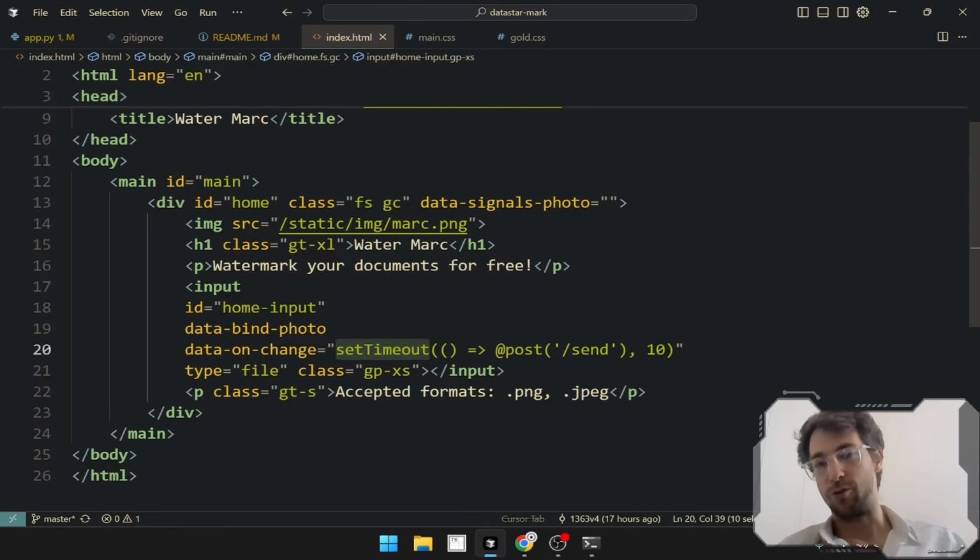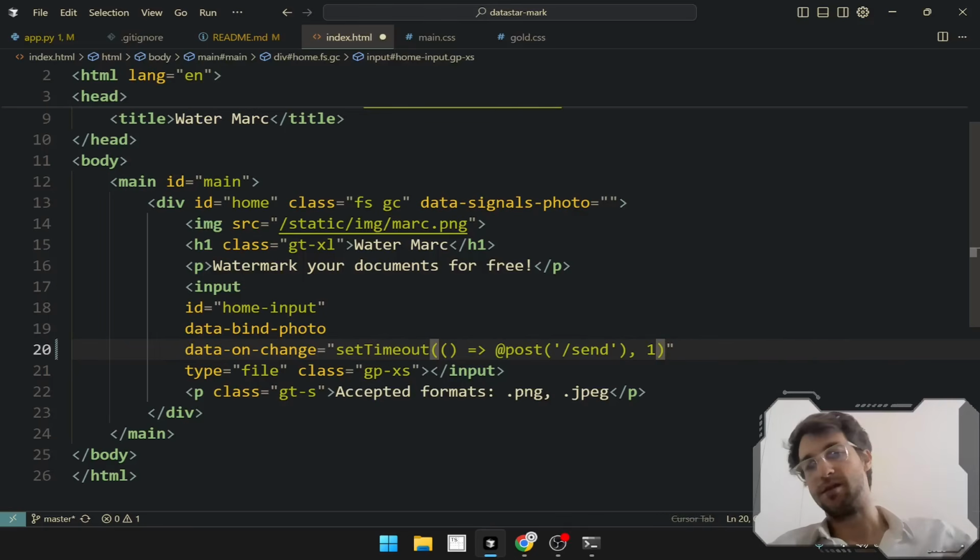From what I understood, the simple set timeout function will create the async promise necessary for the change event to be registered. So we wait like 10 milliseconds, even one, I think, works. It worked in my tests, because it's just about waiting for the right promise.